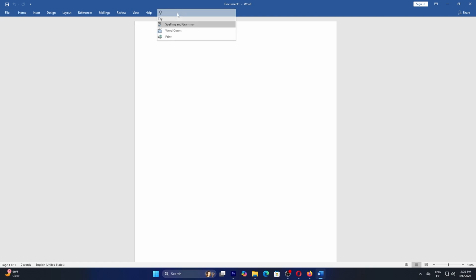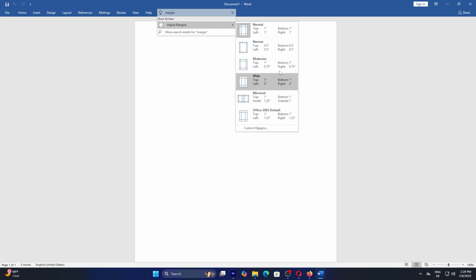Above the ribbon, there's a search bar labeled Tell Me. This is super handy if you're looking for a specific feature. Just type what you need, like margins, and it'll guide you. At the bottom, you'll see a status bar showing your page count, word count, and language, like English United States. You can also zoom in or out using the slider on the bottom right. Let's get familiar with these tools as we go.